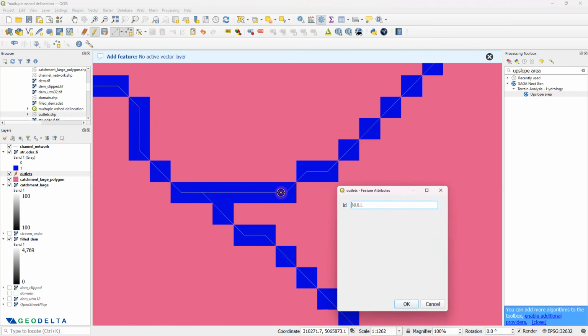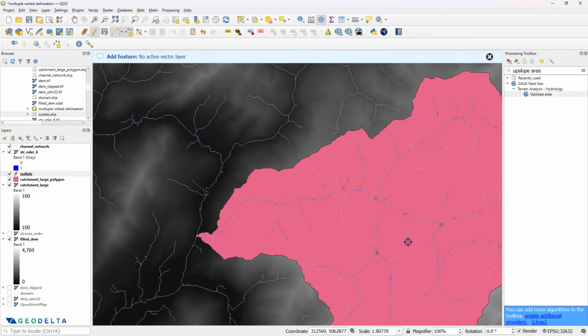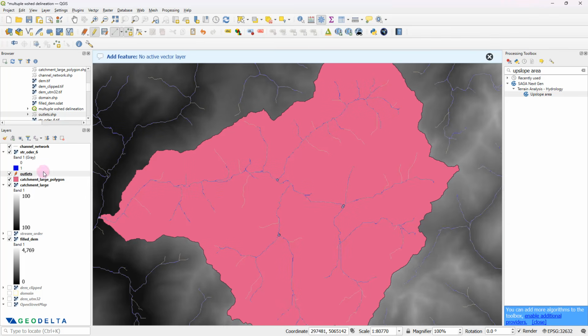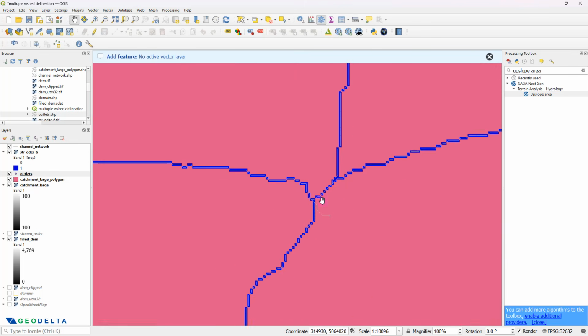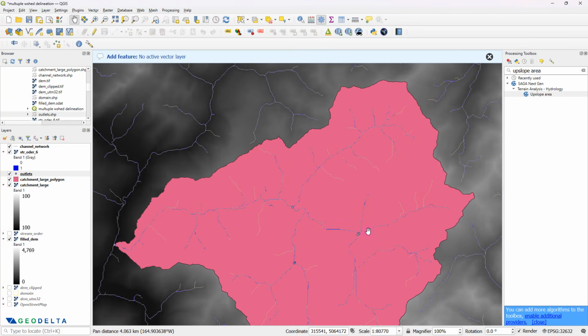And I'm just going to name it as 6. I think that should be sufficient just for the purpose of this tutorial. And after that, you can just select this button to save your edits. And you can see at each outlet, we have a point feature that would be able to record the X and Y coordinates of each point.